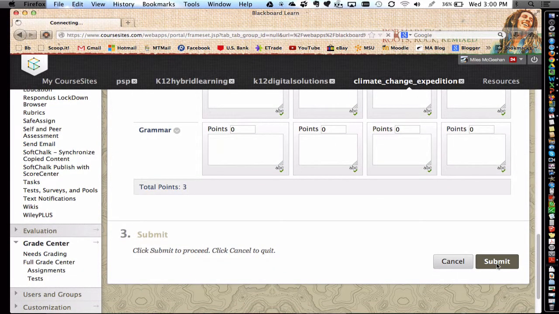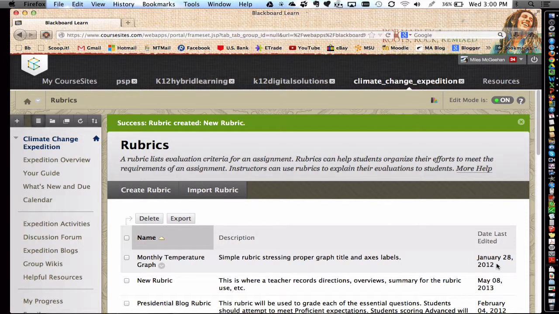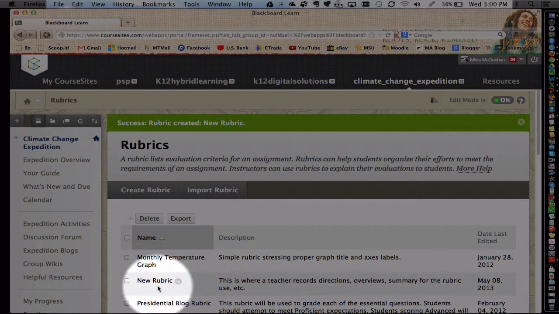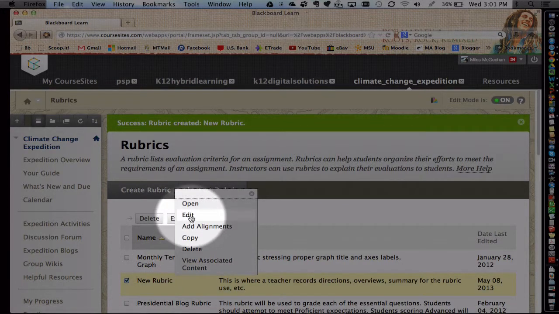Finally, I'll hit submit once I'm happy with all of the information in the rubric. And do know that you can come back and edit the rubric if you make a typo or you want to make an adjustment. And here is my new rubric. If I wanted to make an adjustment, I could just click this caret and choose Edit.